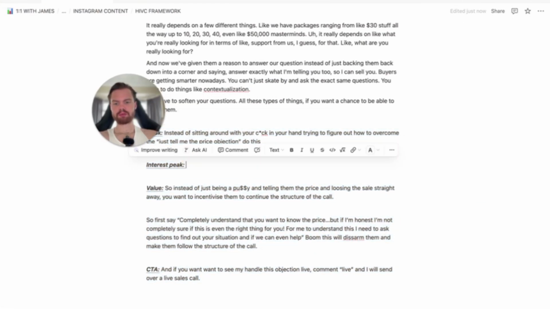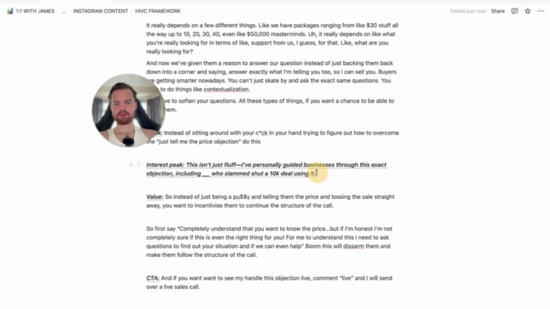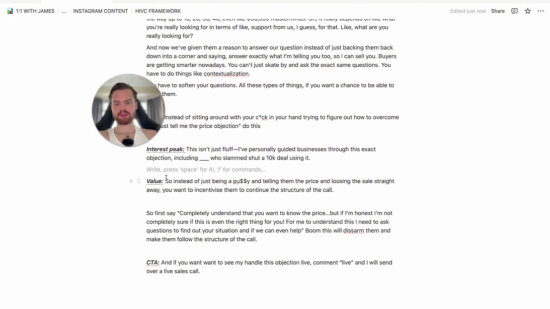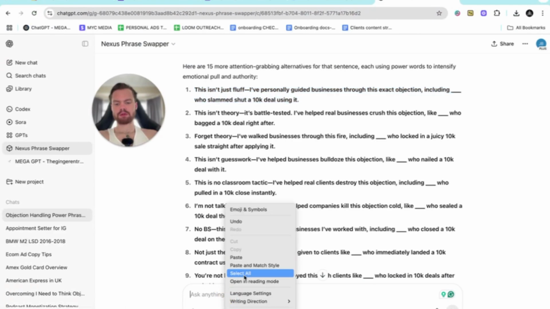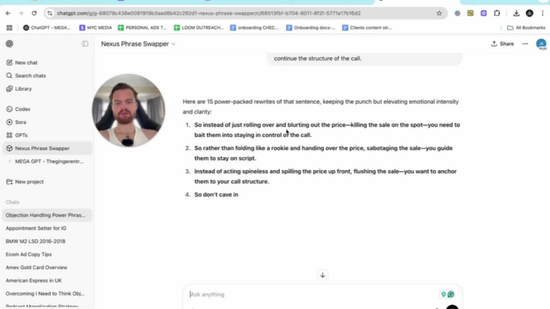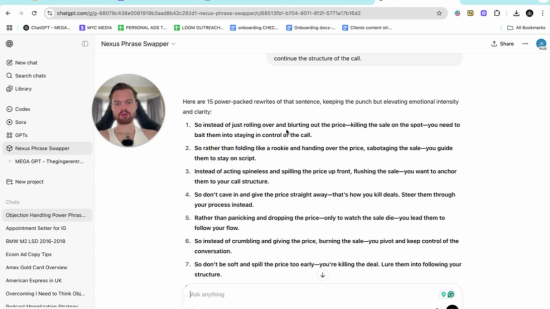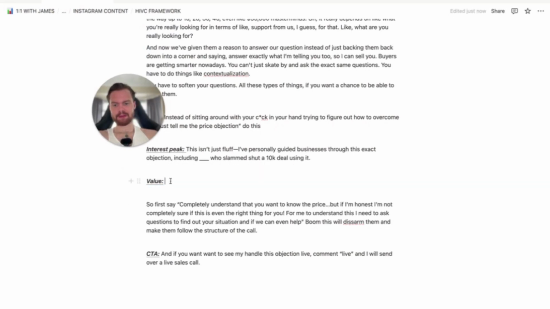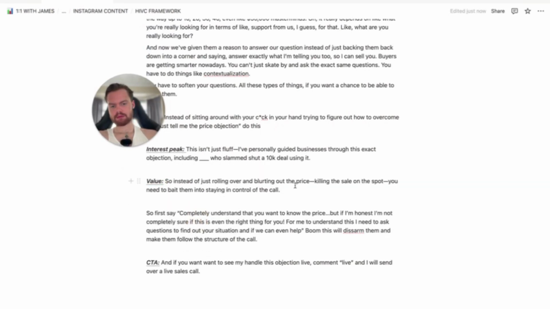And what you can do is just copy and paste that in here. So, and then go like that. This isn't just fluff. I've personally guided businesses through this exact one. So instead of being a pussy, let me change this one up. Let me see. So instead of just rolling over and blurting out the price, killing the sale on the spot, you need to bait them into staying in control. Cool, I like that. Normally the first ones are the best ones. But anyway, I'm going to paste that in.